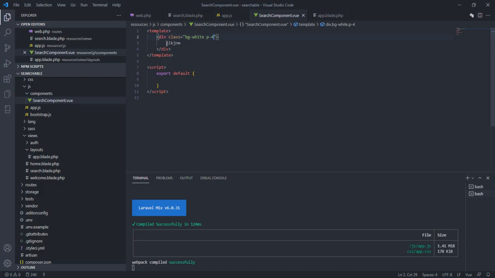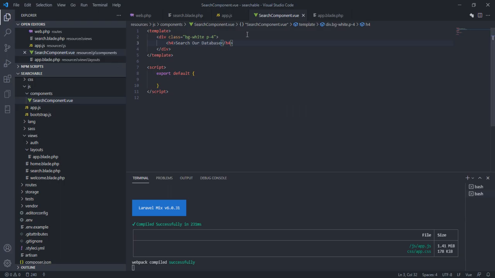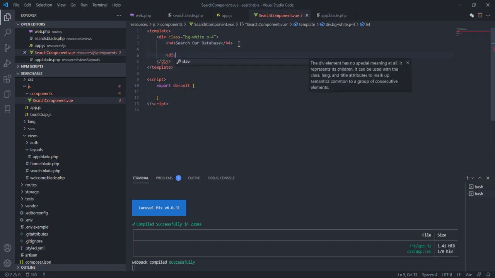So right here we want to just have an h4, and this will be "Search our database." You can call it whatever you want. It all depends on you. So search our database. I want to have a form. So this will be form. So we actually want to have a form right here. And let's just go ahead and say form.